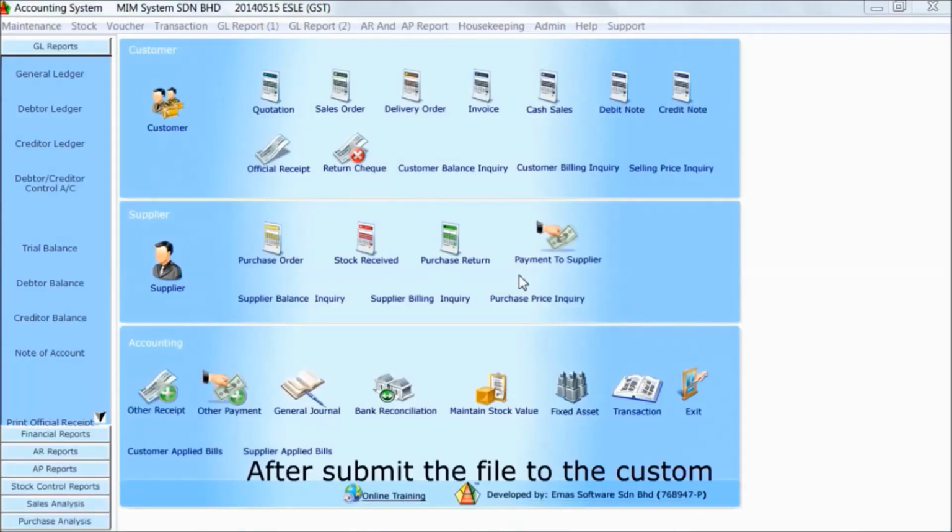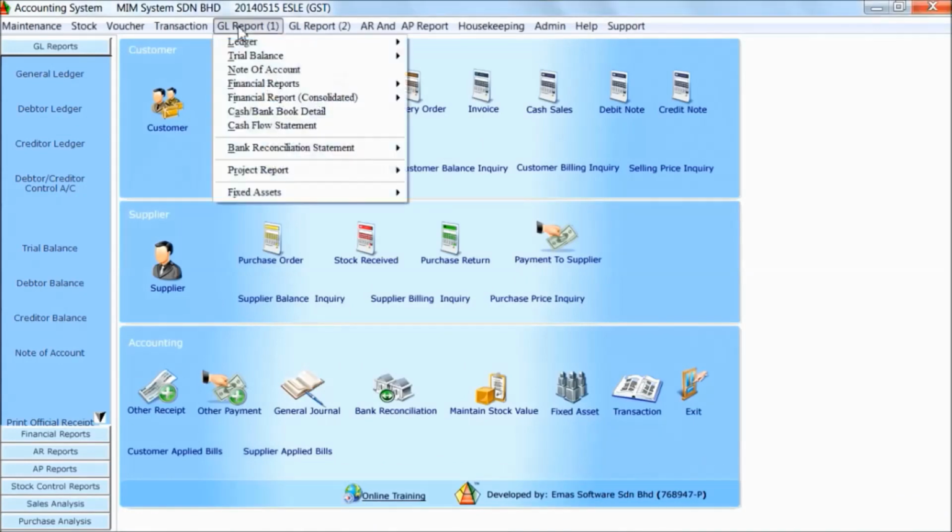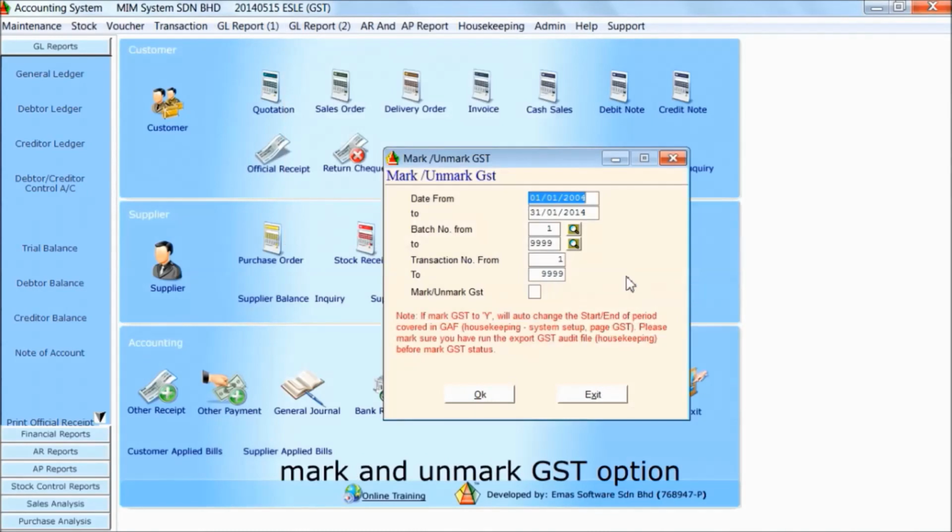After submit the file to the custom, so now I need to do is I need to close the January transaction. I go to mark and unmark GST option. The date I put in is 1st of January until 31st of January. Then I click yes. After mark mean the transaction for January you cannot modify, you cannot delete anymore.